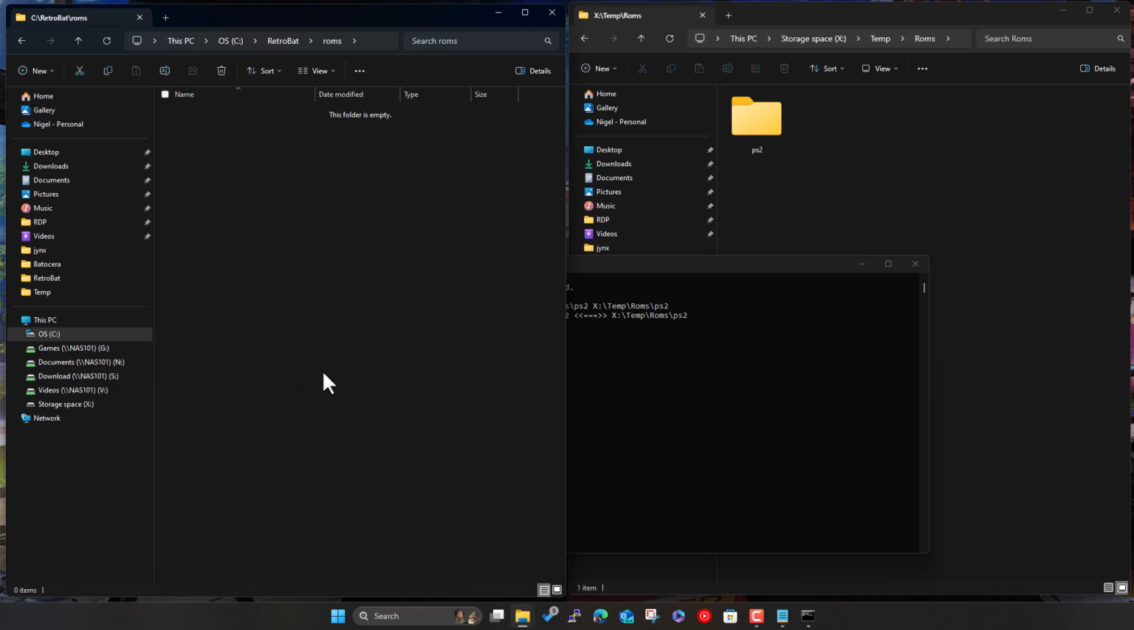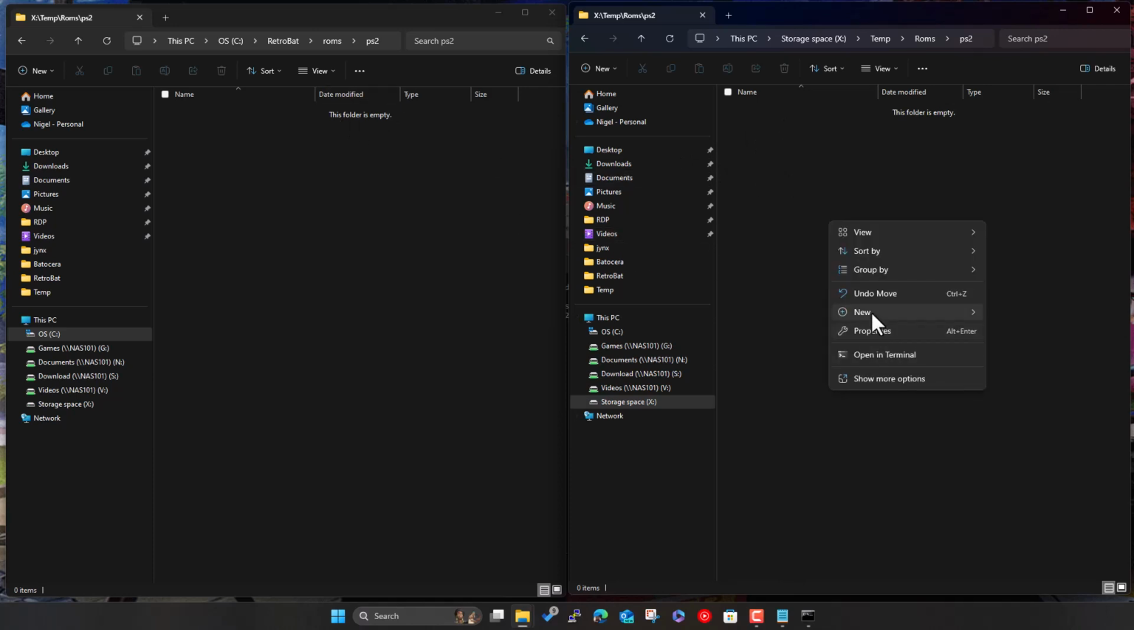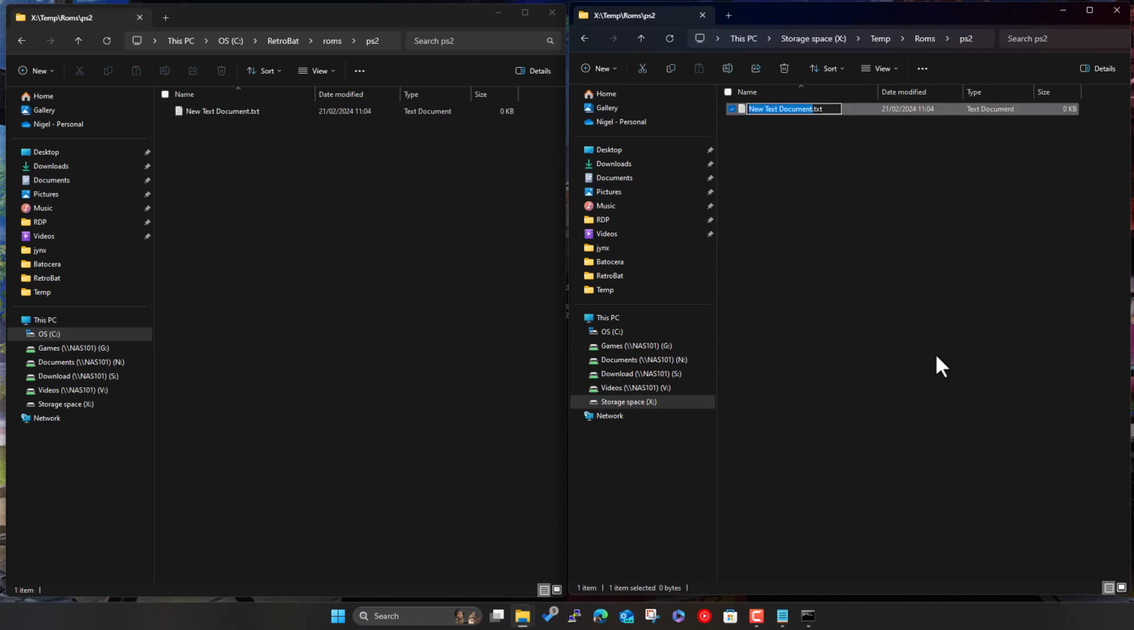If I double click here now, you can see Windows still thinks it's pointing to the C drive, RetroBat ROMs PS2, but in reality we're viewing what's in here. So this is why RetroBat will just work and think it's looking in the original location. Just to prove that, if I right click in here and say new text file, you can see it appears on both sides. So this is a shortcut that's looking at this destination. Hopefully that makes sense. You can see it quite clean on the screen there.